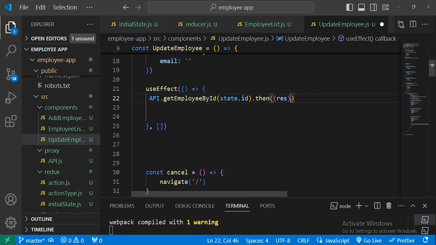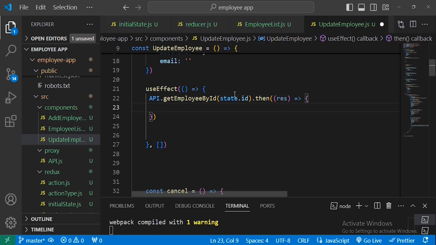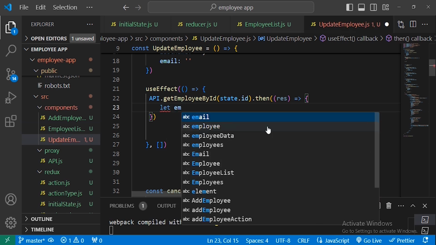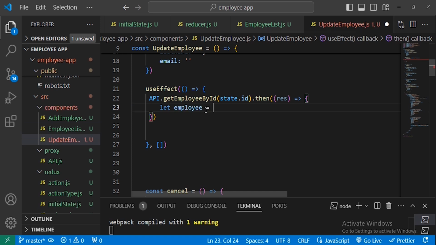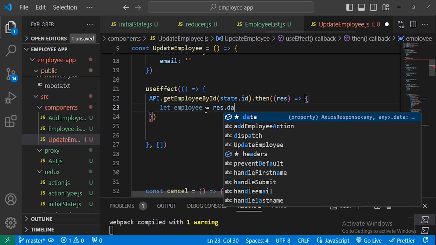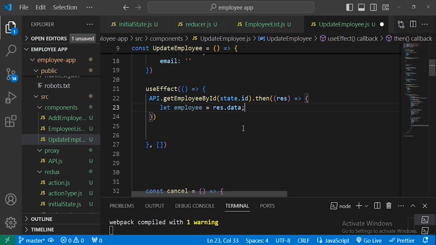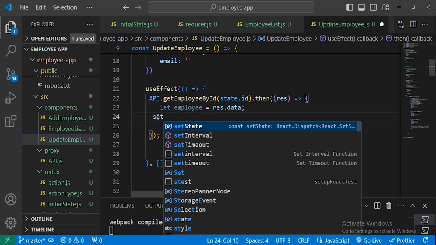Okay, so that is where we will use the data to update our state with the new data before saving the data in the database. Okay, so let's have let employee equal to the data that we get, that is res dot data. And we will use this employee to set the data. Okay, so we need to set state.